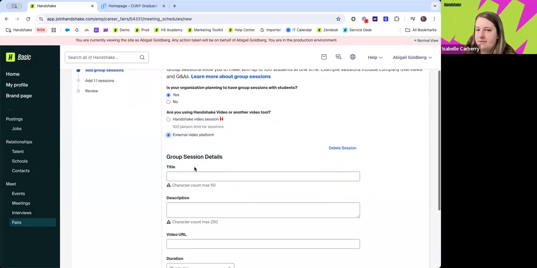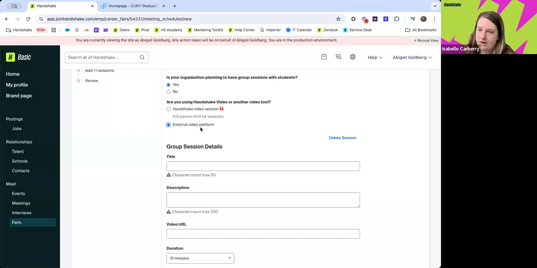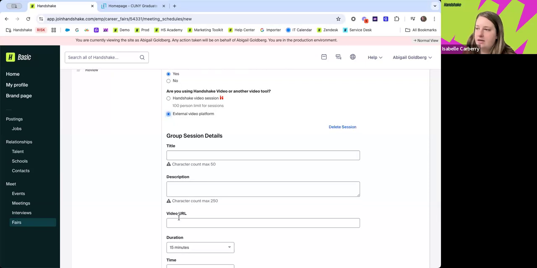Just a quick tip, if you do use an external video tool like Zoom, just make sure that your video link, which you would add here, is not password protected. That can cause some technical issues or confusion with students trying to join and saying, it's asking me for a password and I don't have the password. So if you do choose to use an external video link, if you can control the settings, try to make sure it does not require a password.